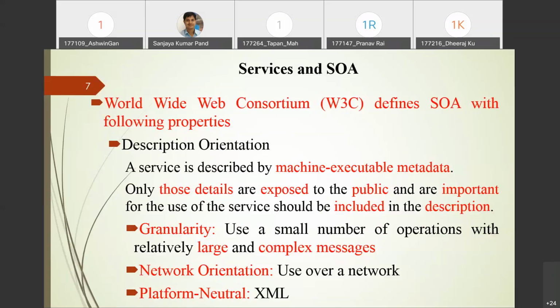These are the information we want to keep. You have to see the common properties of each and every file, right? So the service is described by machine executable metadata. We are interested in the metadata, not in the data. And you will expose details to the public or to your agent, whatever information you want to provide. You are not going to provide the complete information to the agent or public, right? That's why it says only those details that are exposed to the public and are important for the use of the service should be included in the descriptions, right?